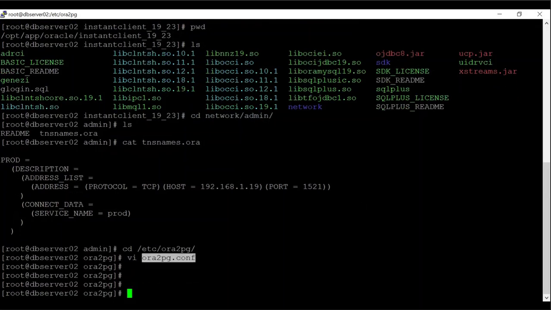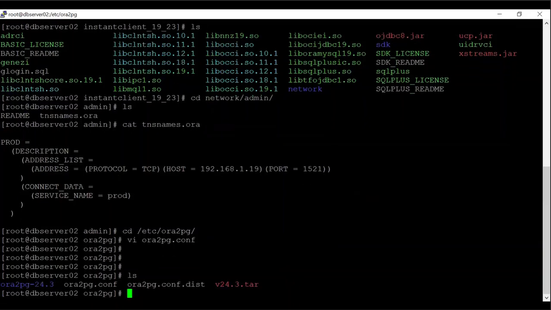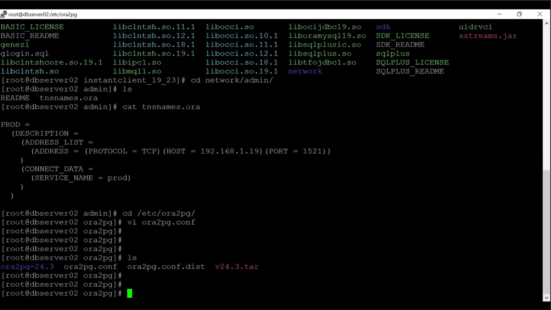Okay, this is my ora2pg.conf file. By default, whenever you install Ora2Pg, you will get this file, ora2pg.conf.dist. This is a template configuration file. I have copied this to ora2pg.conf and added the necessary parameters to it. Now I want to test the connectivity to my Oracle.